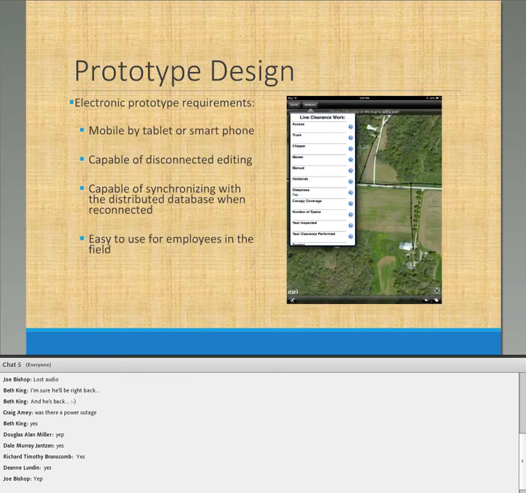My initial design requirements include a mobile design that works with tablets or smartphones, and this application needs to be capable of disconnected editing and capable of synchronizing back with the distributed database when a network connection is available. This application also has to be very easy for my employees to use in the field, as this will be a change in the workflow for the current field personnel. If it's not easy, there'll probably be resistance from them to adopt it, and that'll be a problem moving forward with the application. If they're not using it, it'll be hard for me to make a case that it's something that we should move to.